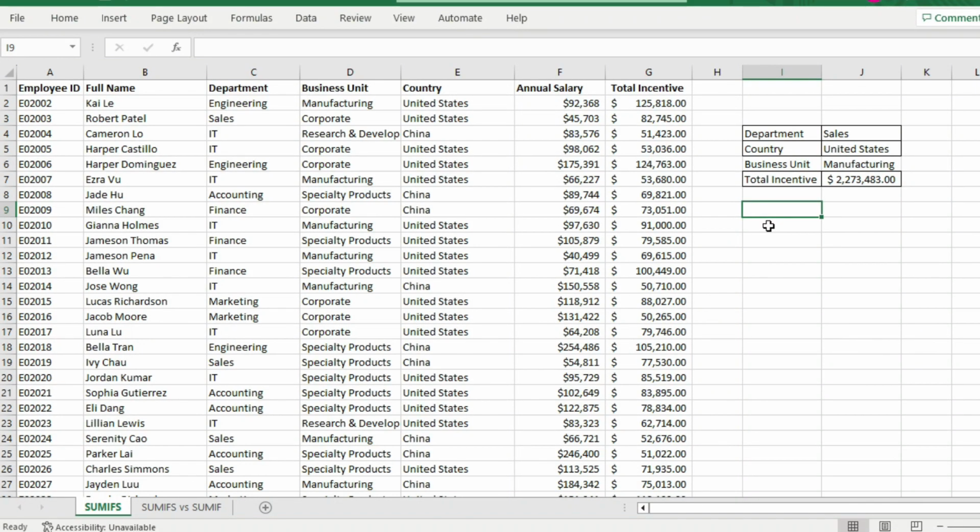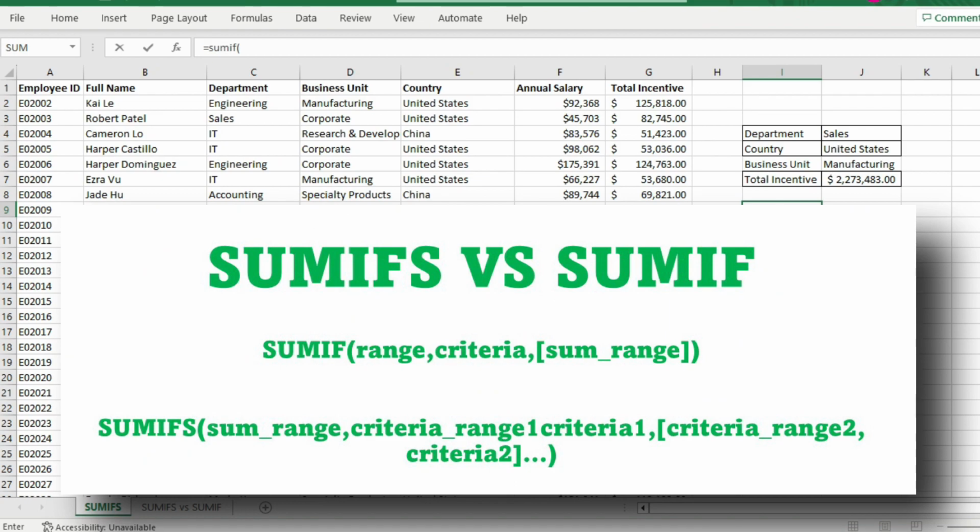Now let's look at how the SUMIFS function differs from the SUMIF function. If we use the SUMIF function, you can see that for SUMIF you have to enter the range, criteria range first, then the criteria, then at last you have to add the sum range. However, the SUMIFS function takes the sum range first, then it takes the criteria range first and criteria first. After that it takes the criteria range second and criteria second, and so on and so forth up to 127 criteria. But for SUMIF function you can enter only a single criteria. So that is the primary difference between the SUMIFS and SUMIF function.